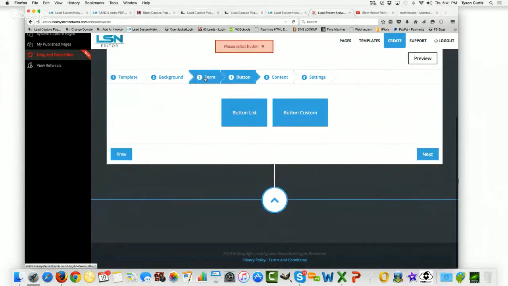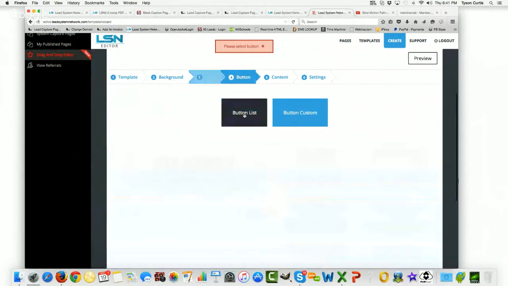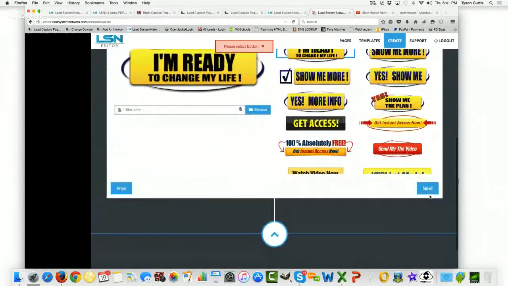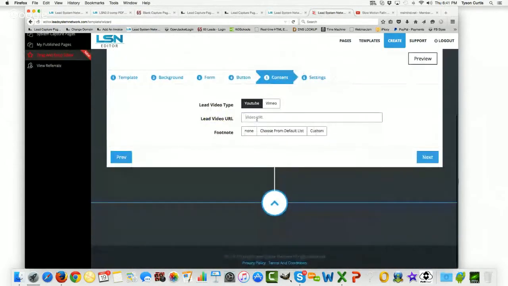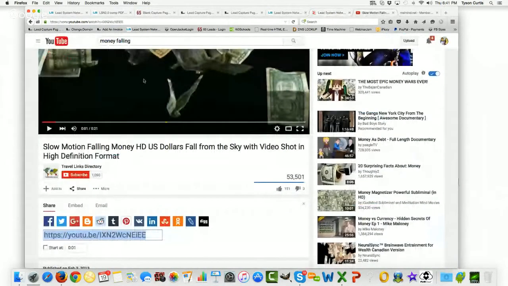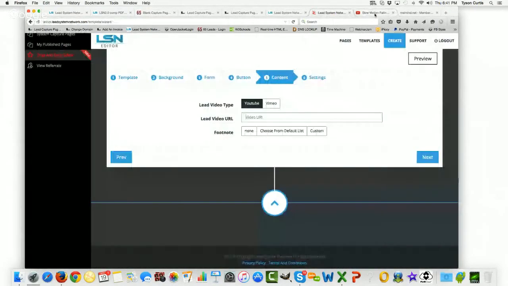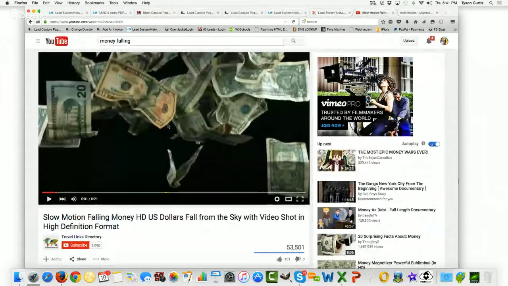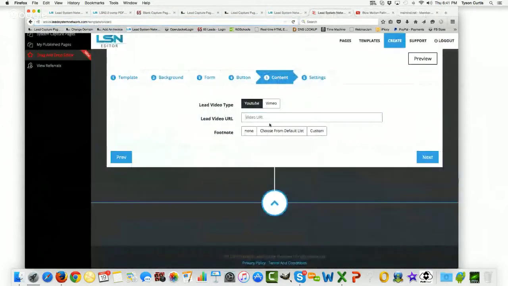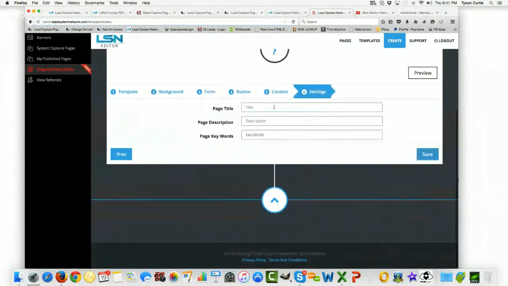You guys see how I did that? I just select my opt-in form already. Then I get my button list here. Next. And then I can do a video. So let's say I don't really like flashing around money and stuff, but I'll just go ahead and put that on my deal just to kind of show you guys. It's kind of a bad example. There's too much of that going on right now.